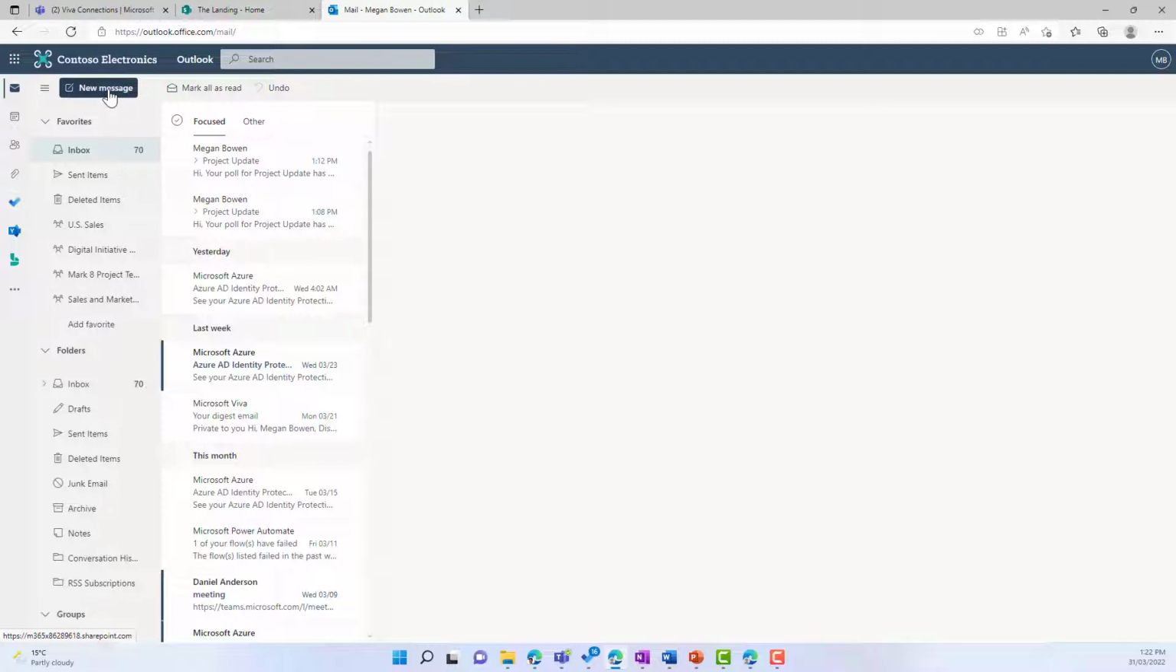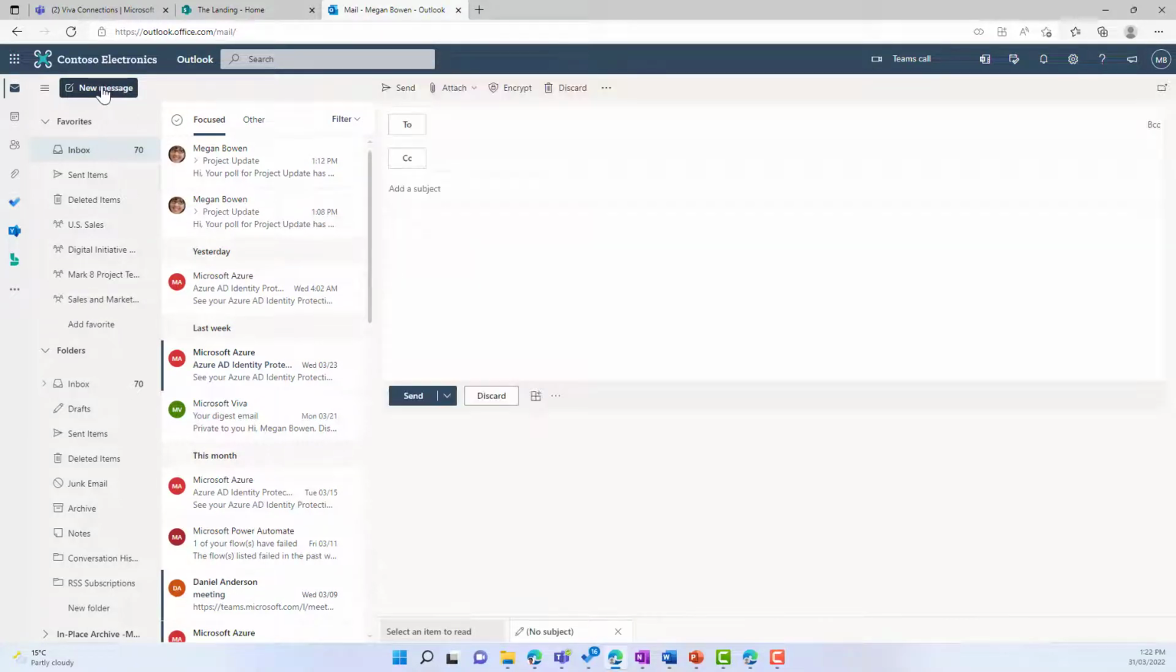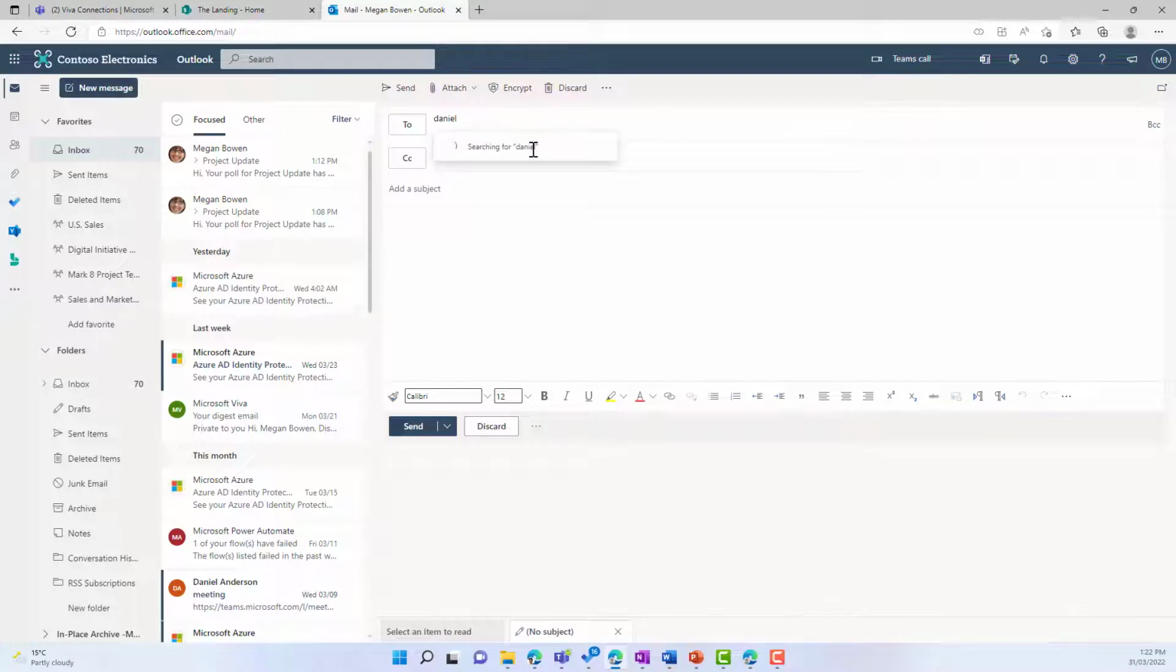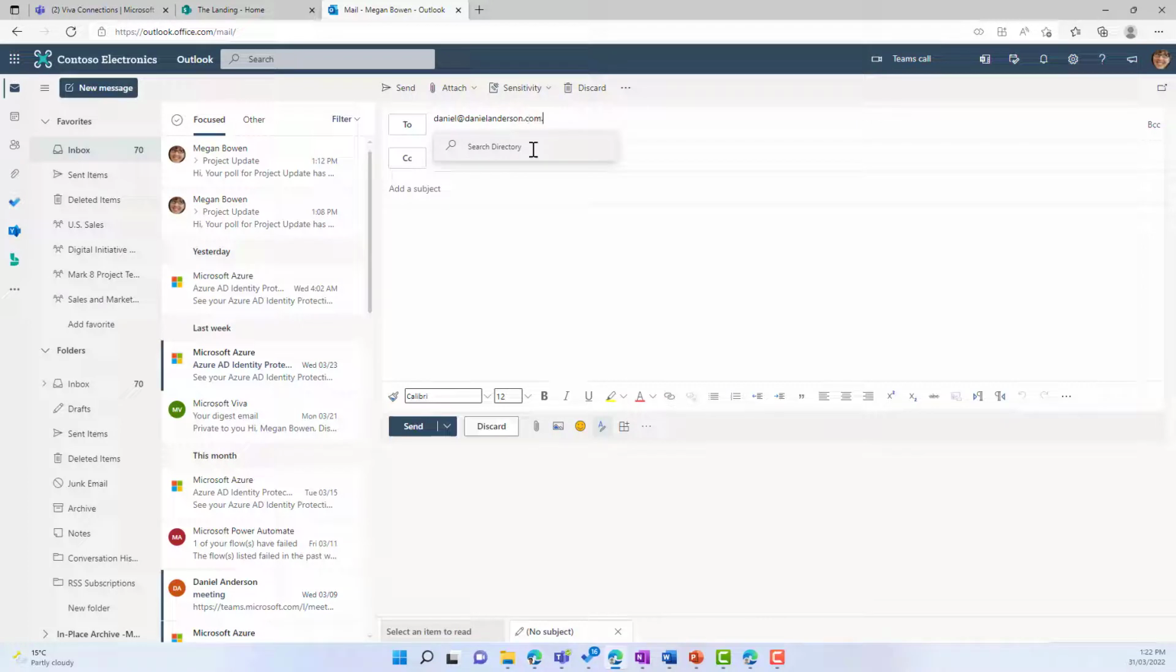So now that that's been refreshed, I'm just going to click New Message, and let's add 2 people. I'll add an internal person and also an external. So we'll go my email address, and then let's add Alex as well, who's an internal person. So we've got 2, one internal, one external. Let's go project update. And now we'll add a poll to the body of the email and send that across.